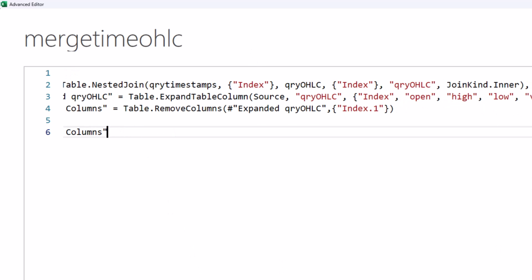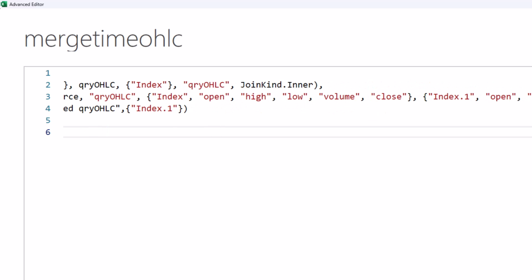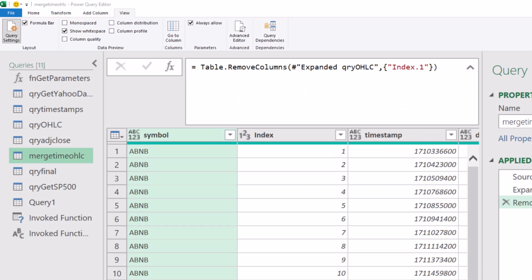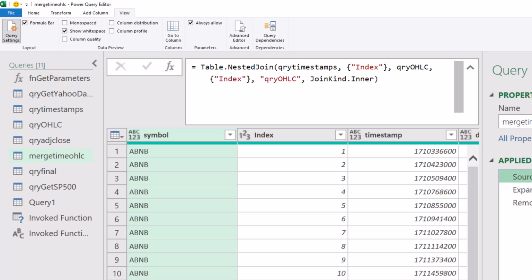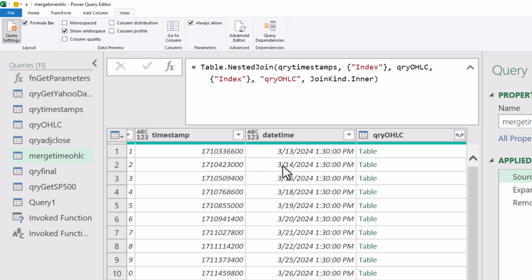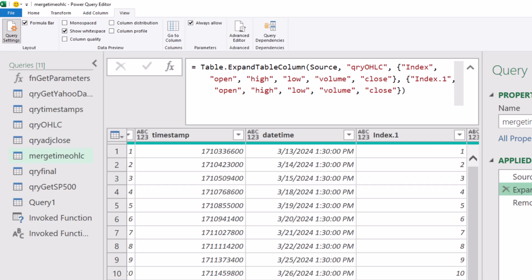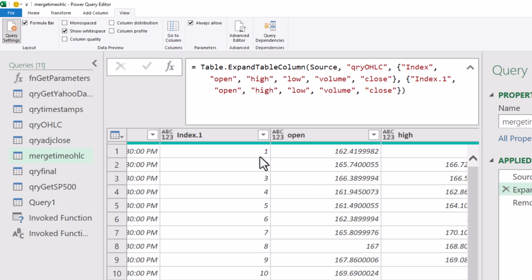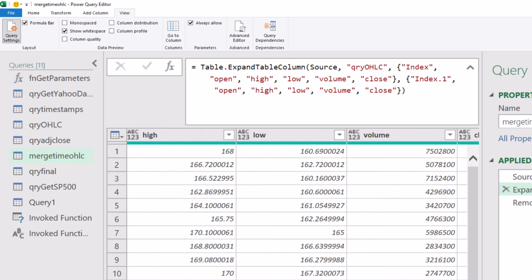And I'm just going to basically list all the columns, as you can see here, up through close. And then I remove one column. So let's see what that will look like. So if I go back a little bit here and go to the source, this is what the source looked like right now. So notice I got the timestamps. So the timestamp is already expanded. Then you have this other one that is a table. So here we expand on that table. And by doing that, you're getting the index, open, high, low, volume, and close.